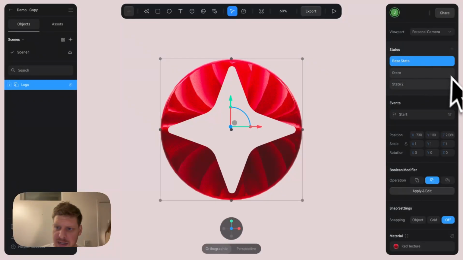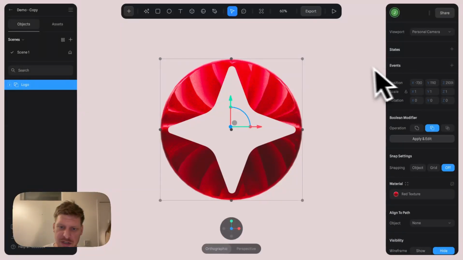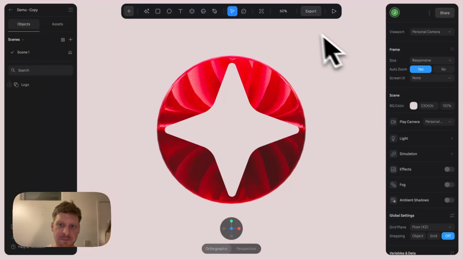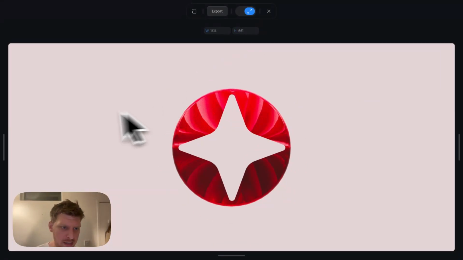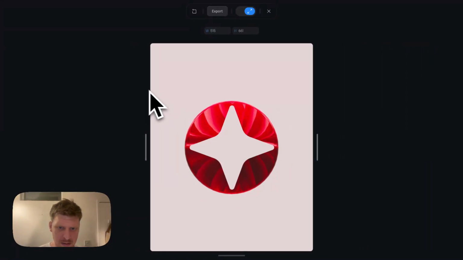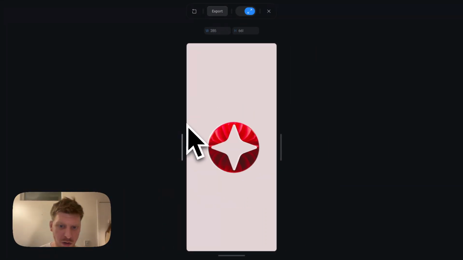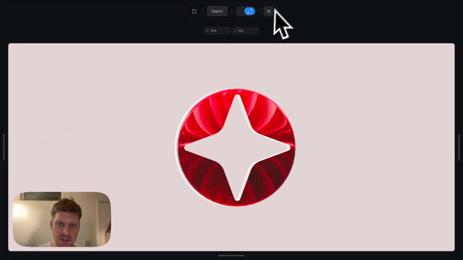Let's actually delete these for now. We're going to delete all the animations that we've got because we can actually do those animations in Webflow. And I'm going to change this scene from responsive auto zoom no to yes. The reason I'm doing that is because when this screen size gets smaller, I want this to get smaller with the screen size. If we turned auto zoom off, then that wouldn't happen. So that's just a really important thing to note there.